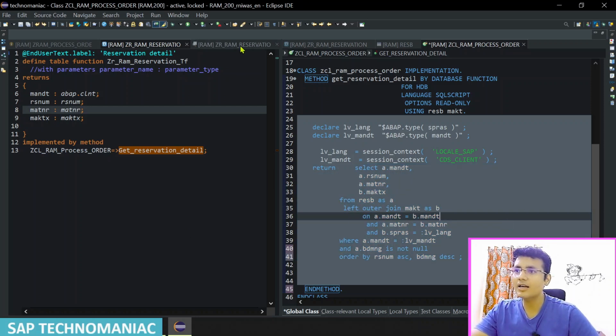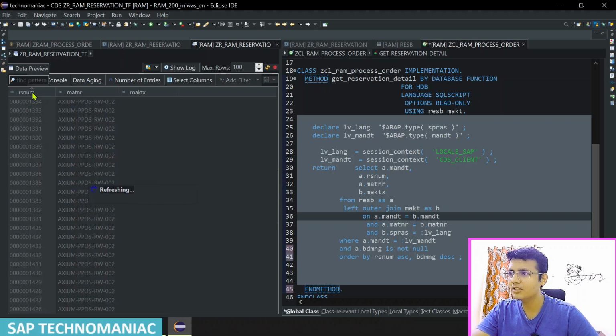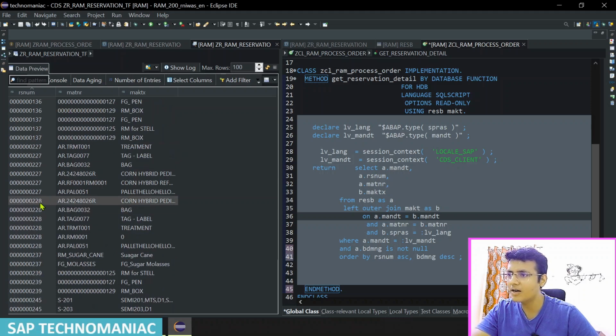You can see in our current output, let me show you for one reservation number. Do we have repeated entries? Let me sort it down. Oh, you can see for the one reservation number we have multiple materials. I don't want all these three materials. So for reservation number 2 to 8, out of this I want one entry only, where the BDMNG is the max. That requirement I have to achieve now.